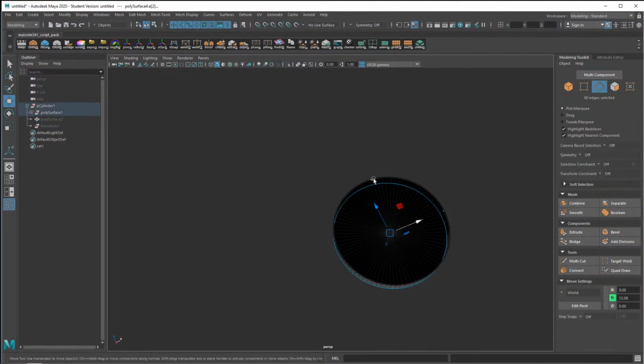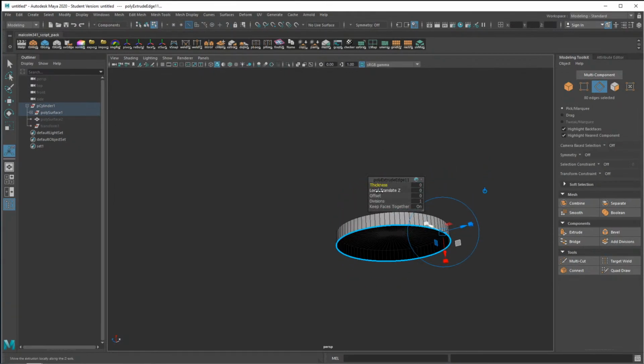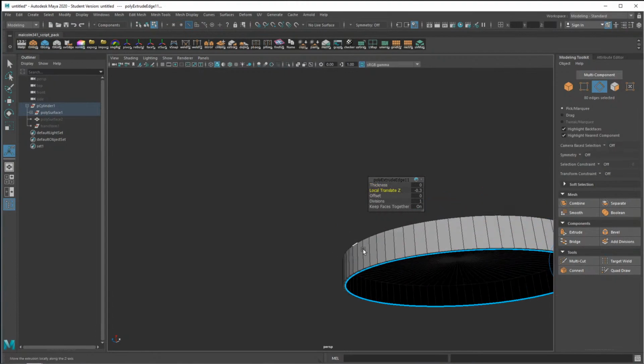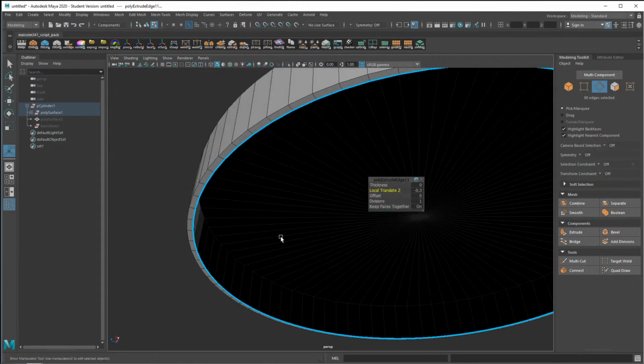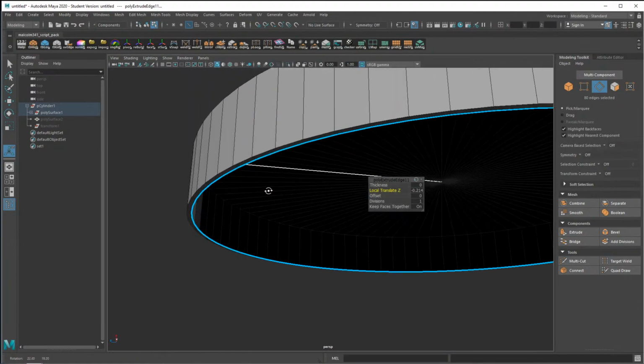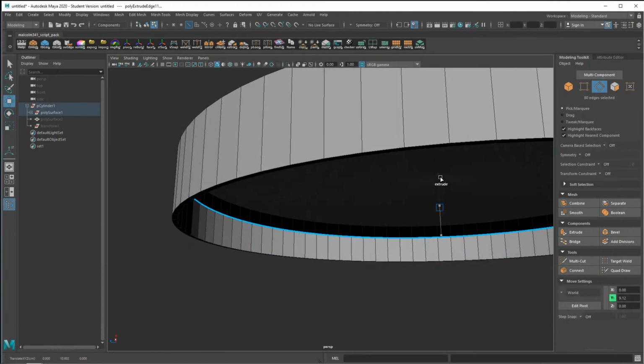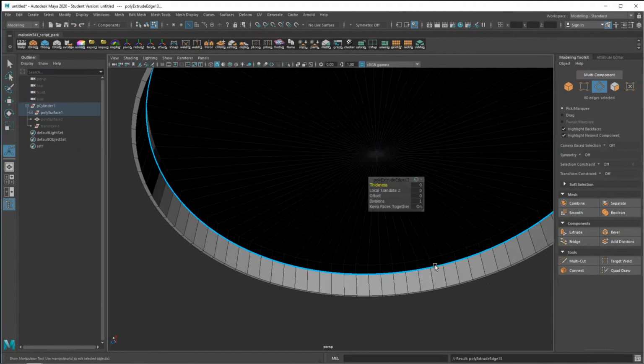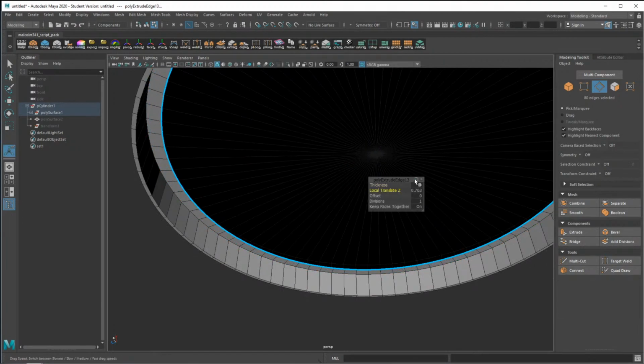and switch to edges. I want to extrude this. The side is going to be real thin. We don't want it to be large or anything like that. Now we just need to extrude it up. Extrude it again so we can close it.